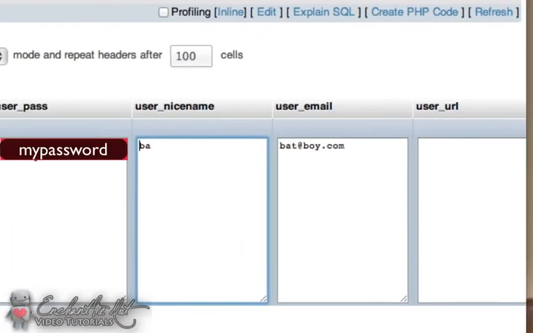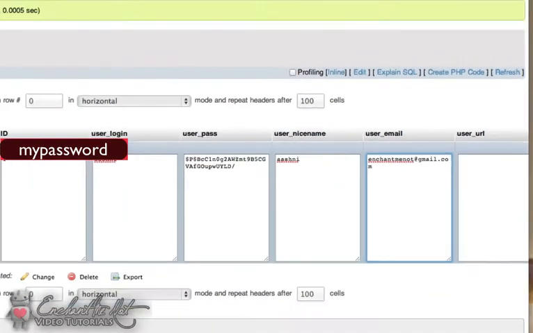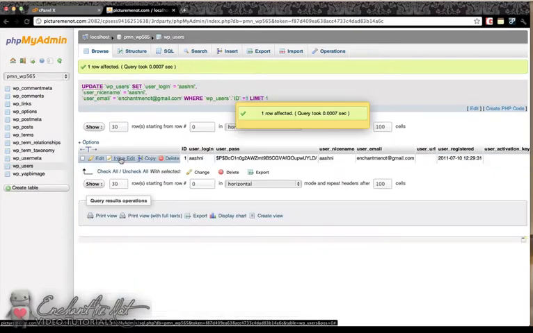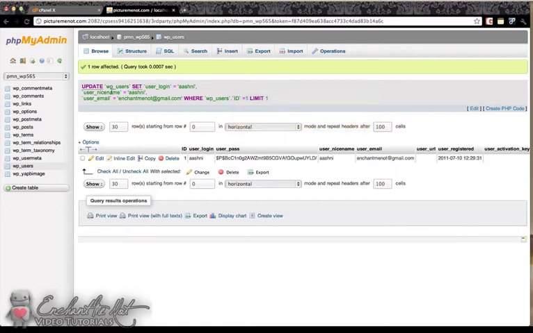And then go to your user nickname and change it to whatever you want, and make sure you change your user email because this one is extremely important as well. And once you're done with that, you can just save it. It'll say one row affected, and it'll show you hopefully green rather than the all doom and gloom red that they tend to show us every now and then.